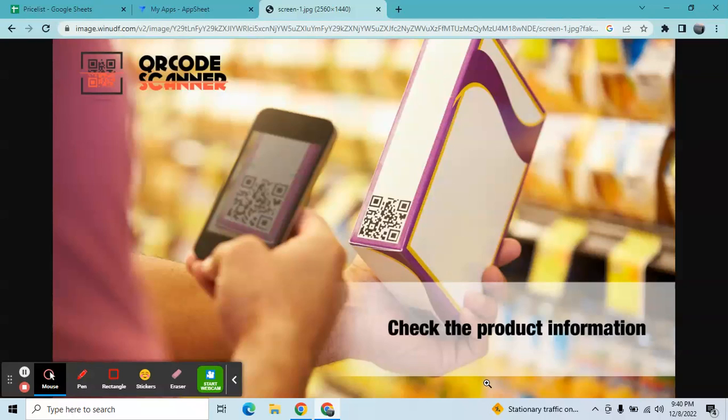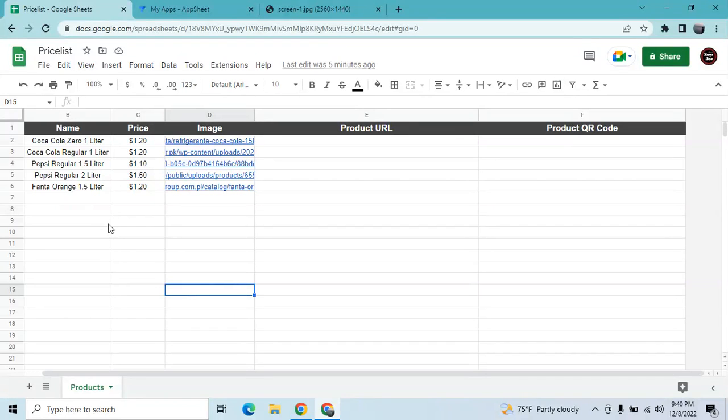In this video, I'm going to show you how to create a QR code scanner using AppSheet, so your customer can see the price and also the information of the product. What we need to do first is create our database, and I already prepared my database.